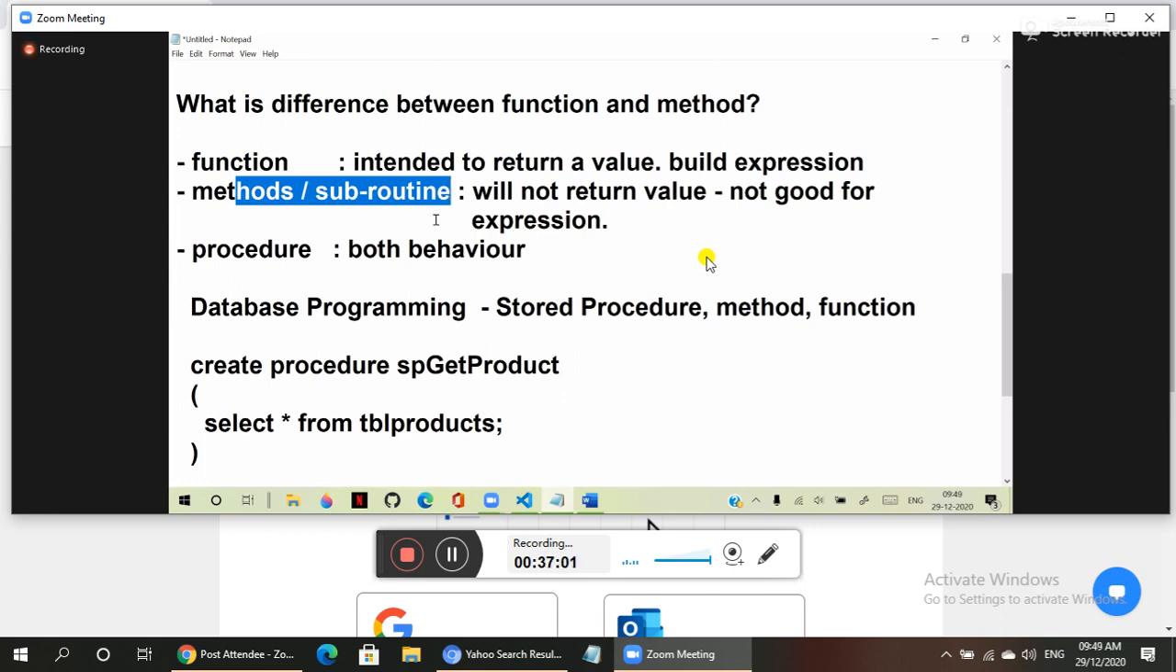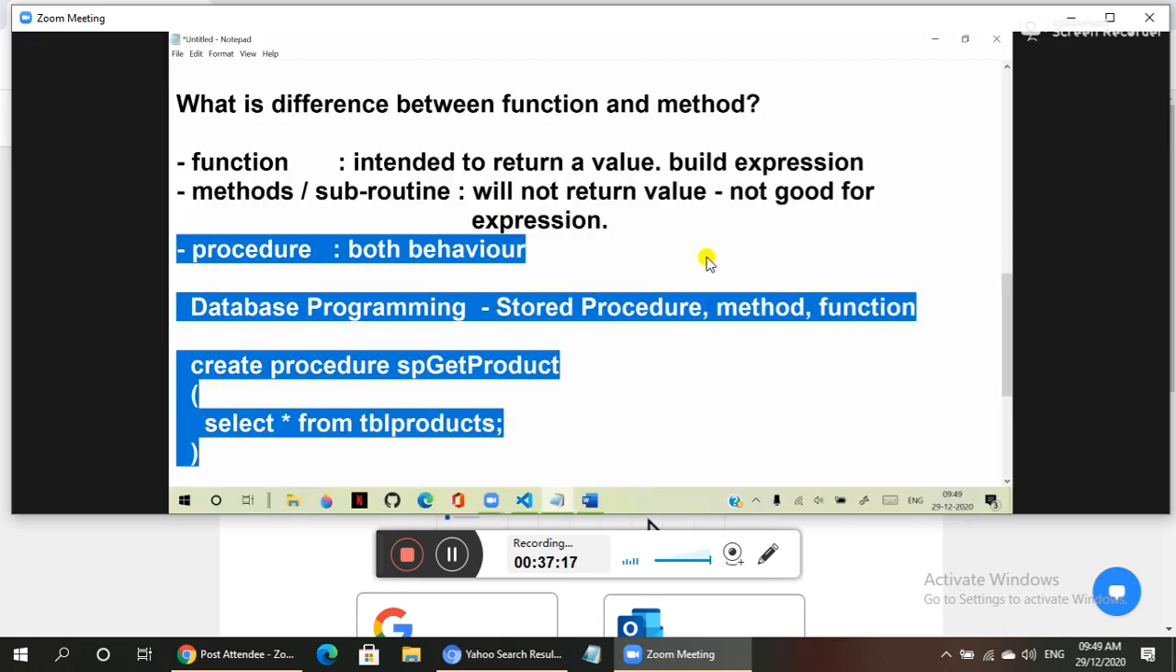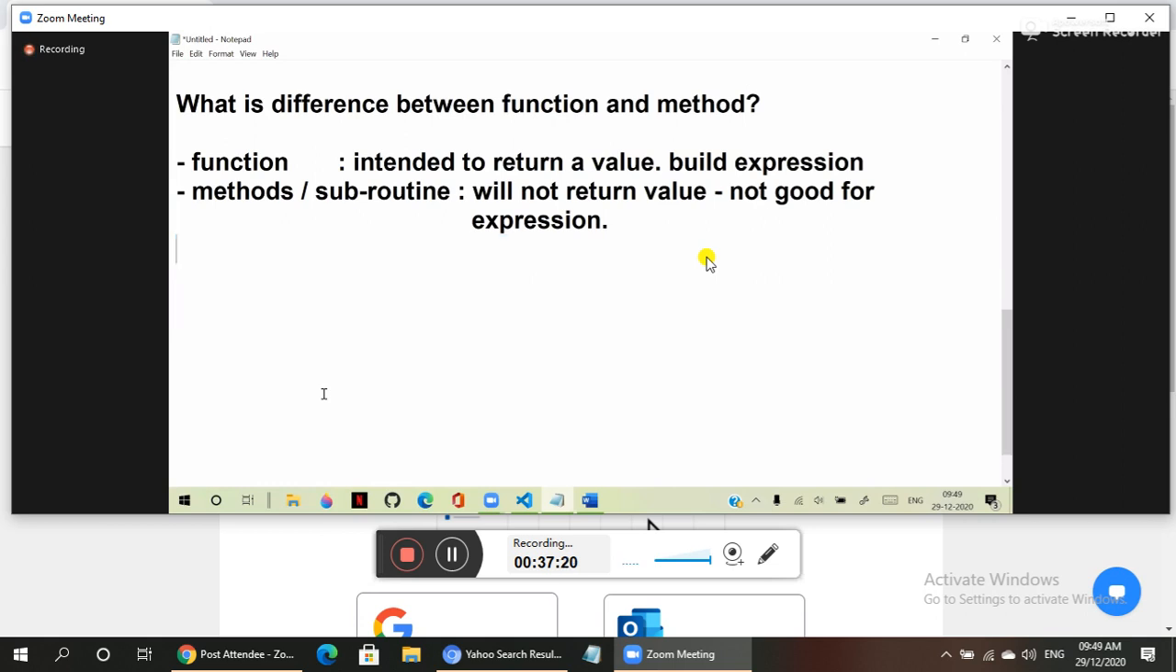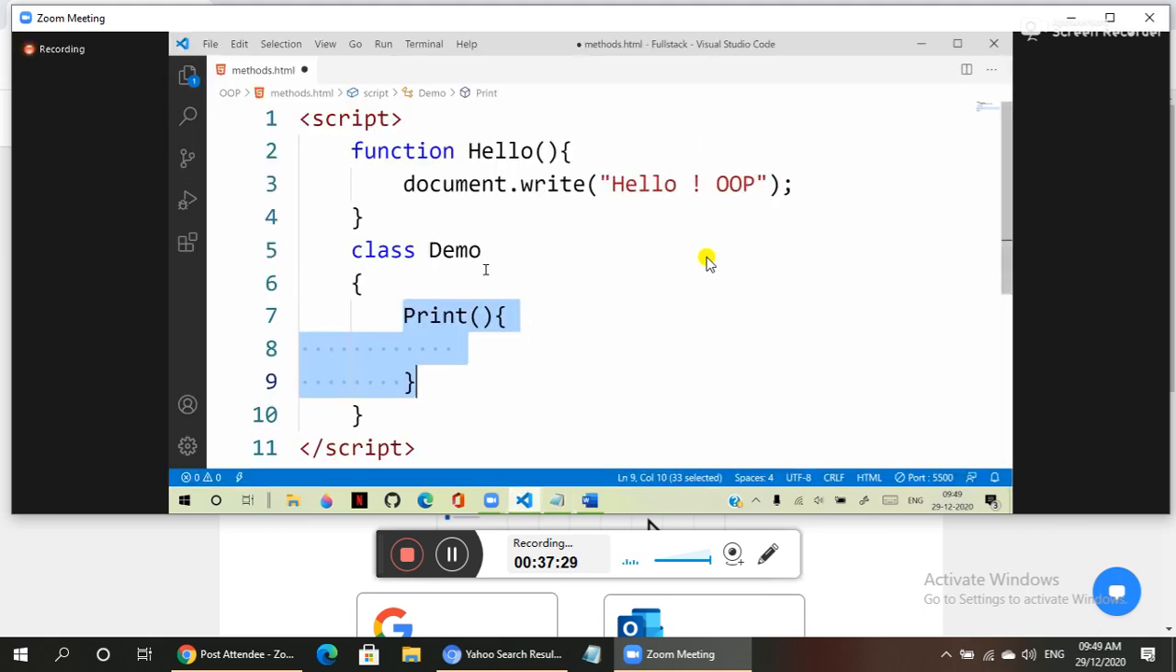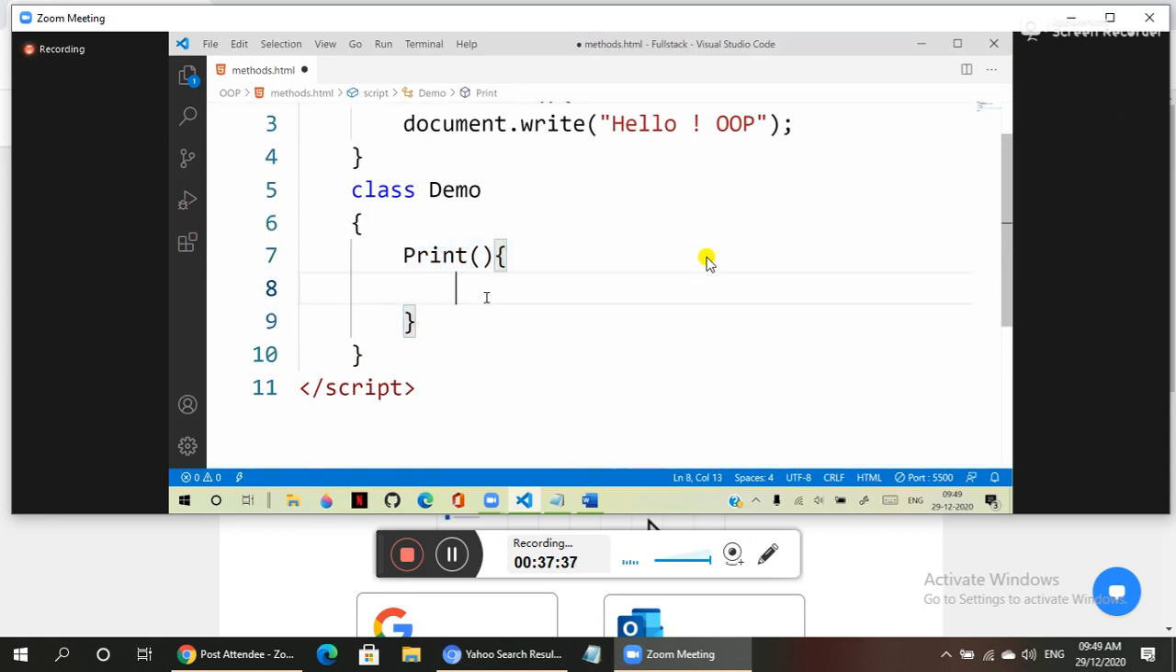That means a subroutine contains some set of statements to execute and returns some functionality, not some value. So in JavaScript, you will not find any procedures. In JavaScript, you will find functions and methods. Class contains methods and module contains functions. Now if I want to access the function that I created inside this method, you can simply access that function hello. It will return that value.